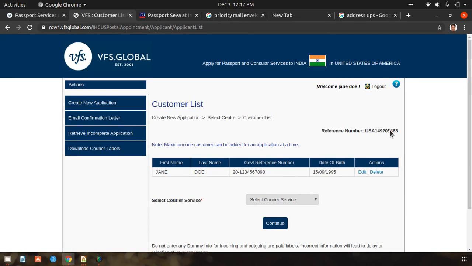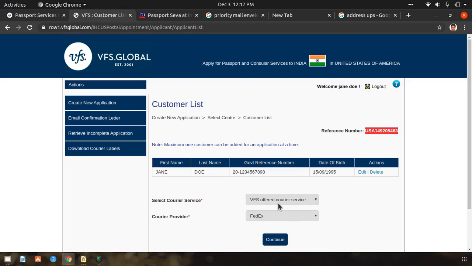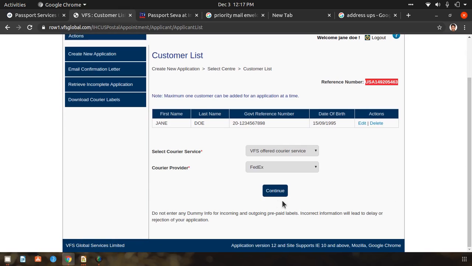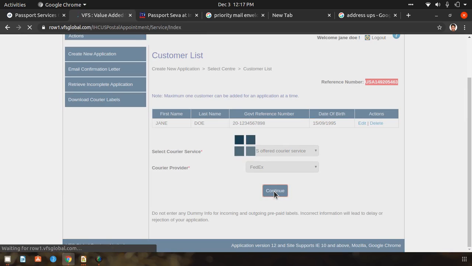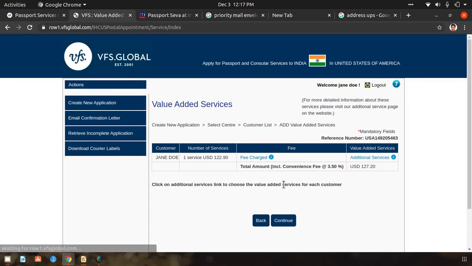Right, so you can note down your reference number, or you can always retrieve it from here. Yeah, select the courier service. For me, I have selected the VFS offered courier service, that is FedEx. Or you can select your own, UPS or whatever. And let's continue. You must have seen that initially it was like $96 or something, but they have added $30 for FedEx. Well, I guess everything is fine, so let's continue.